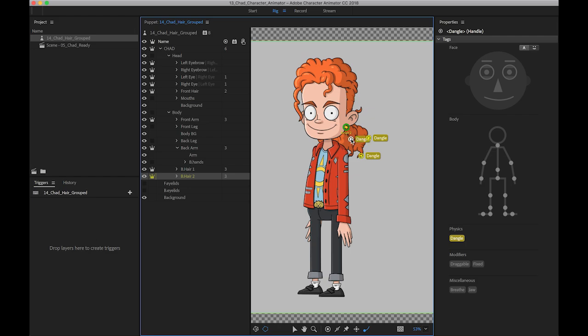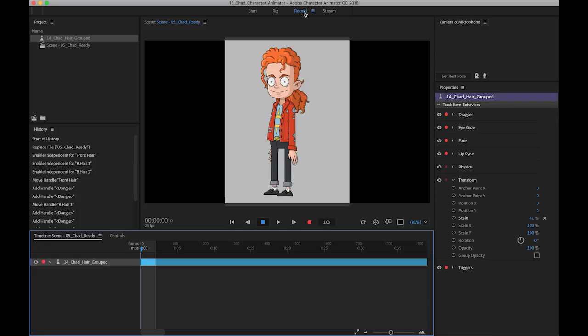So now, just to note, as I'm doing this, you'll see that each of these back hairs have a 3 next to them, next to handles. And I didn't mention this before, but as I add any handles, you'll see that that number updates in real time, showing you exactly what you have going on in each layer. So now, once we have that set, we can jump over here to record. Now you're not going to see much until we start adding some movement.